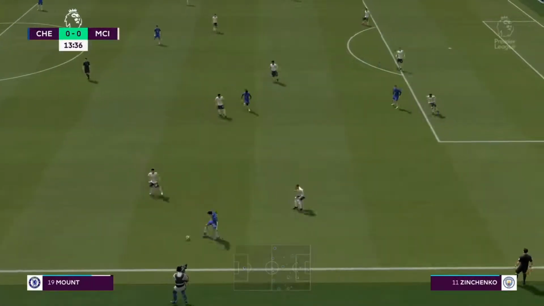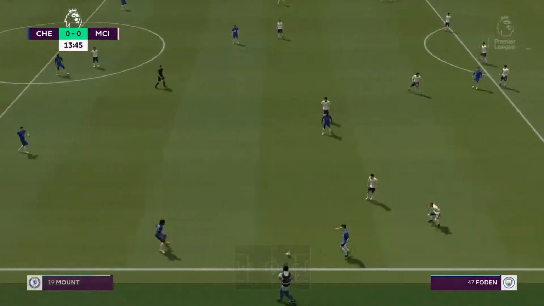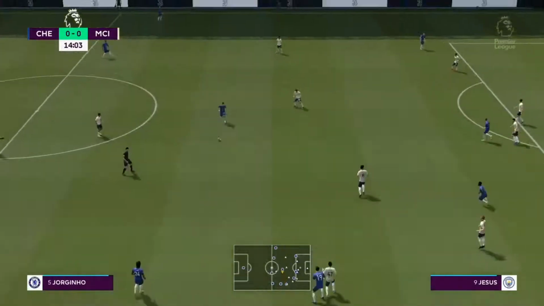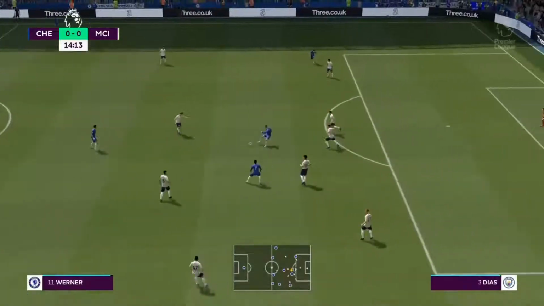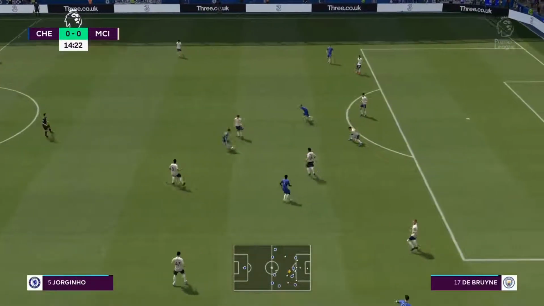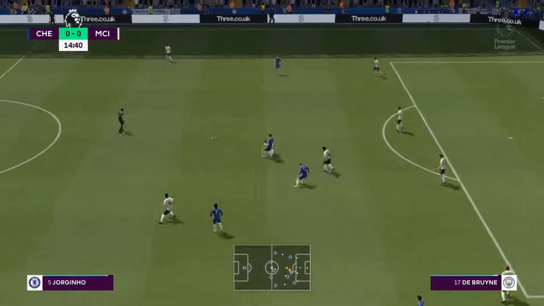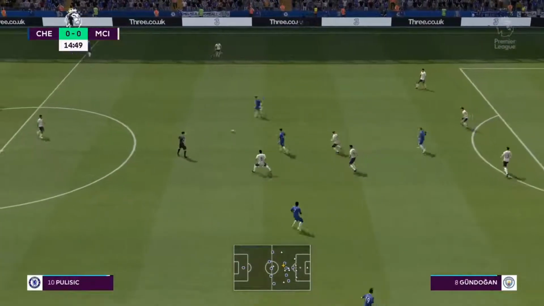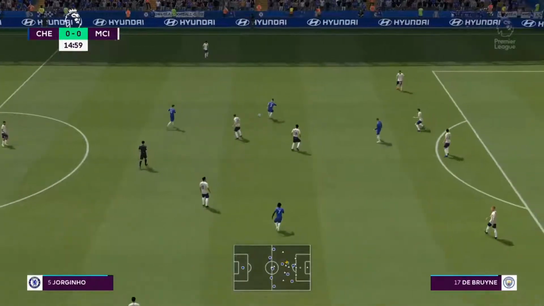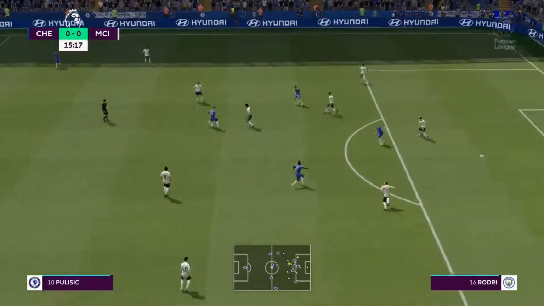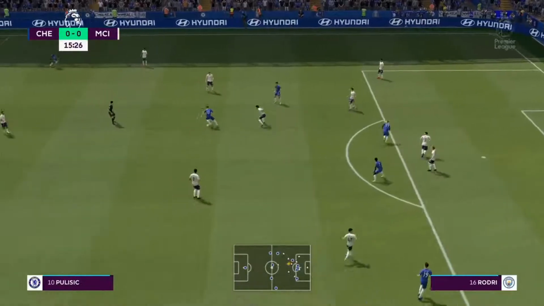Right side, Mount. Drops it back to James. Here is Jorginho, back up again in the middle to Werner. That's Mason Mount, British player, of course. Jorginho, here's Pulisic coming back to the ball. Now pushing up towards the 18. Jorginho, he's got a man on a run. He doesn't see him. He takes it back to Pulisic. Now back to Jorginho, back to Pulisic now.